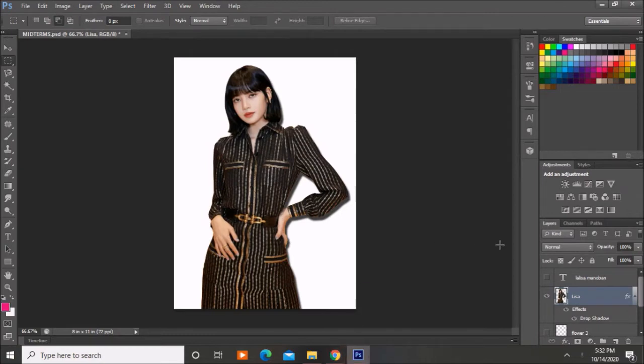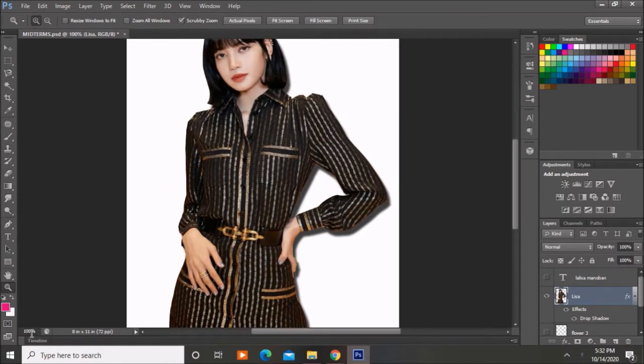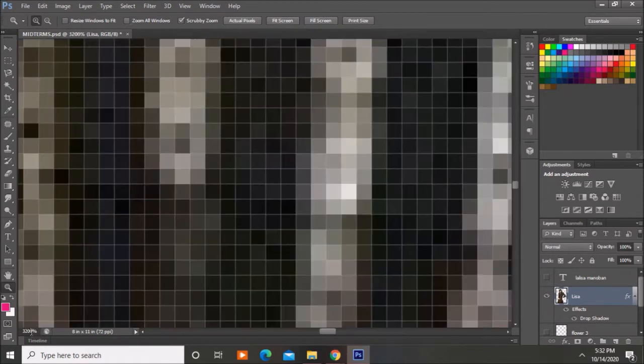As you can see, I already prepared the layers with different images here, but for now, let us first discuss what a resolution is. By the way, this is Lisa from Blackpink, the photo right here, and now we're going to zoom it in by clicking this and click here, or we can also just put a number here. Let's say 3200. So as you can see, we have here small squares.